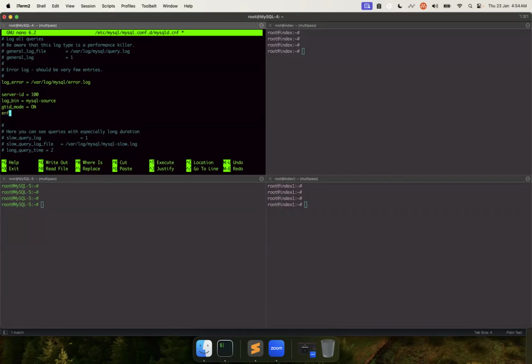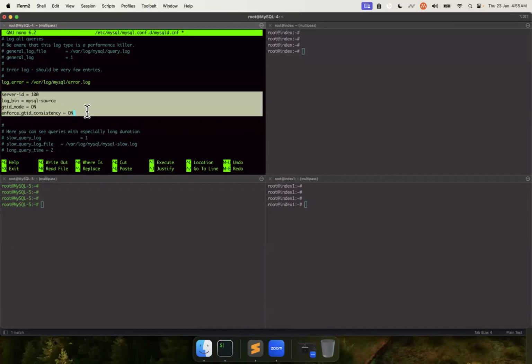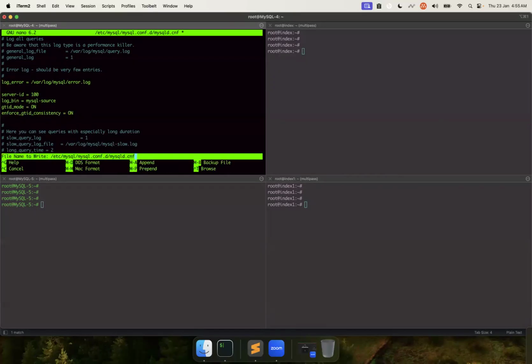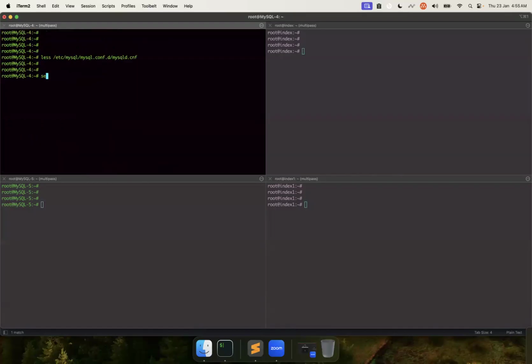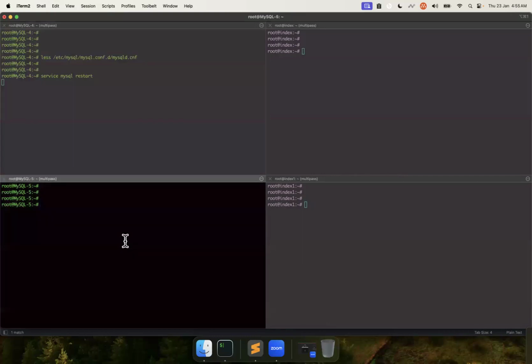And enforce GTID consistency equal to on. So GTID mode and enforce GTID consistency are for GTID, and server ID should be unique. We are going to configure the replication, so it should be different for master and slave. Here I gave 100, and I will give a different number there. Fine. Let me copy this, and log slave updates is fine, which is also enabled by default in MySQL 8. Now service mysql restart. Let it restart, and let me make the same changes on the slave replica as well.